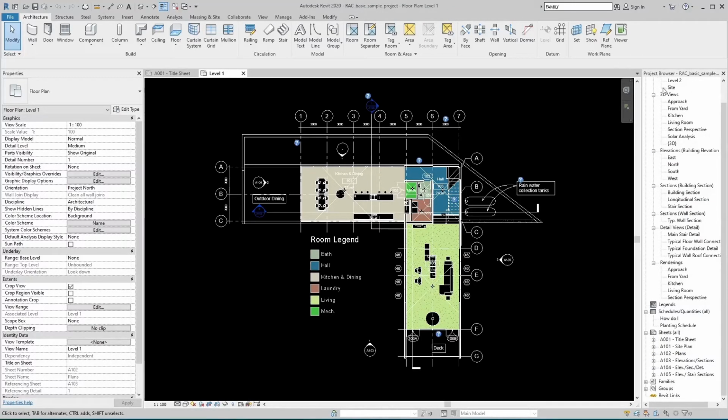The project browser organizes the project inside Revit. We find different types of views, schedules, sheets, families and links in an organized form so that work will be easy.